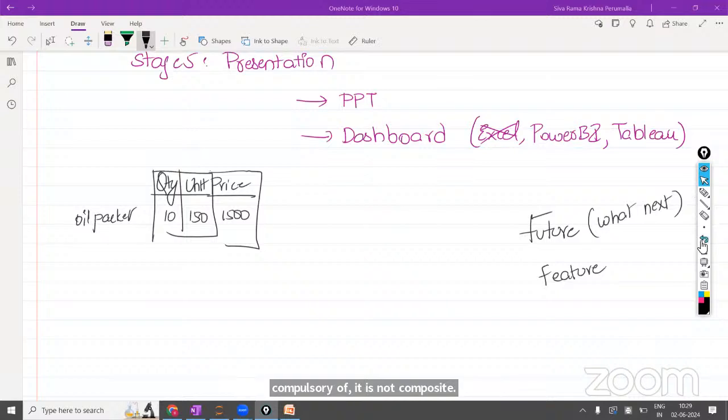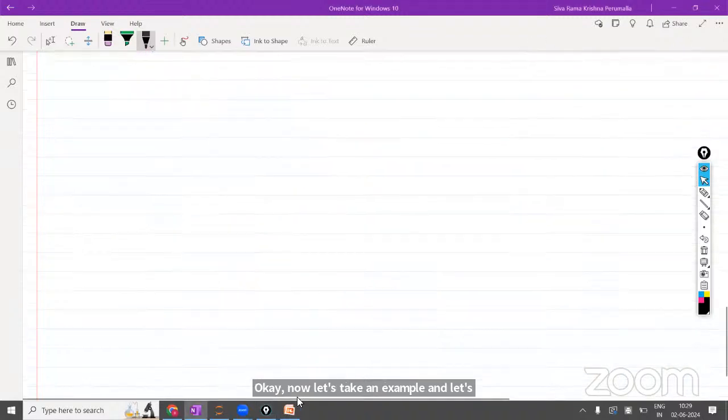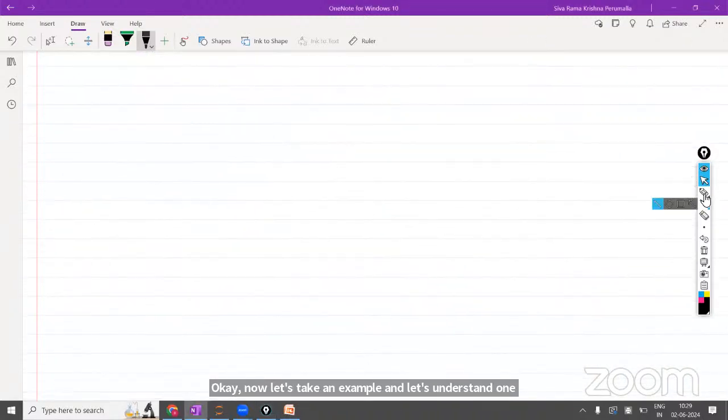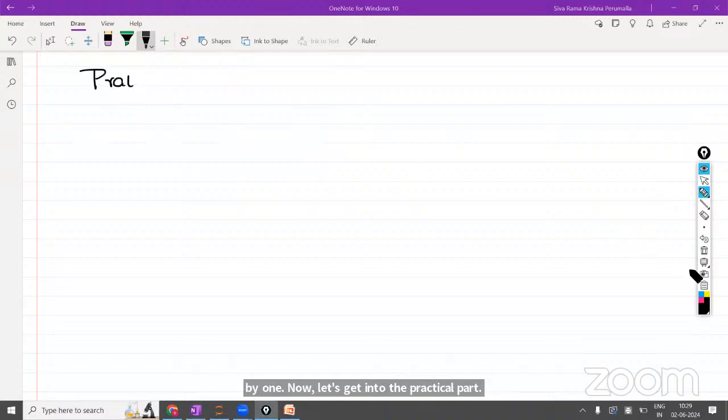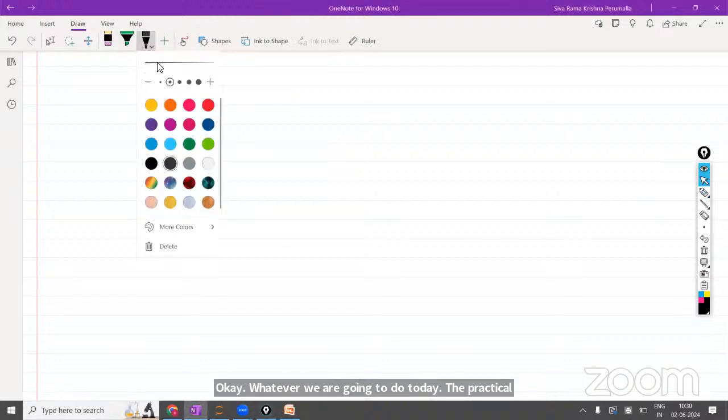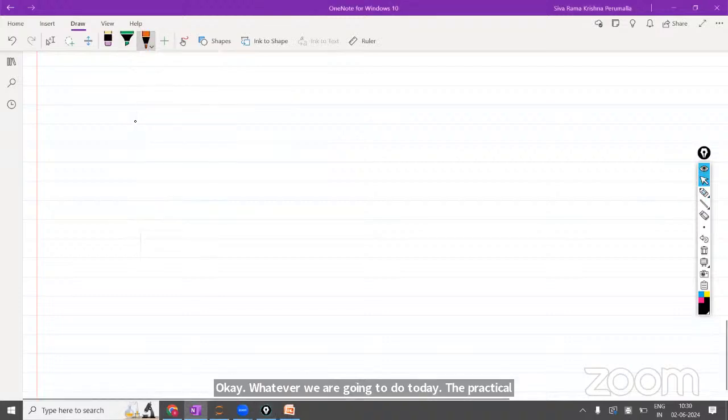Okay, now let's take an example and understand one by one. Now let's get into the practical part. Whatever we are going to do today, we will do the practical part by taking one data set. Let me try with a simple data set, instead of taking a complex one and not understanding the concepts.